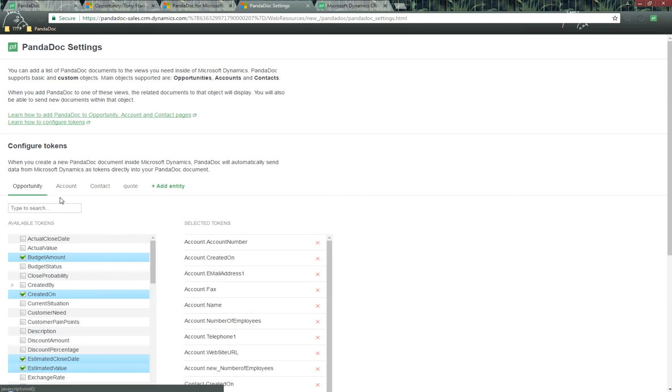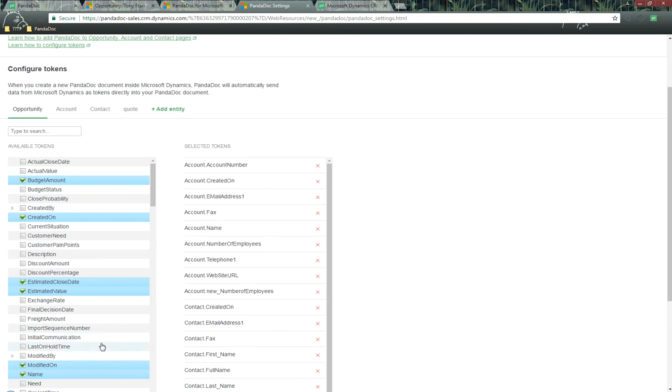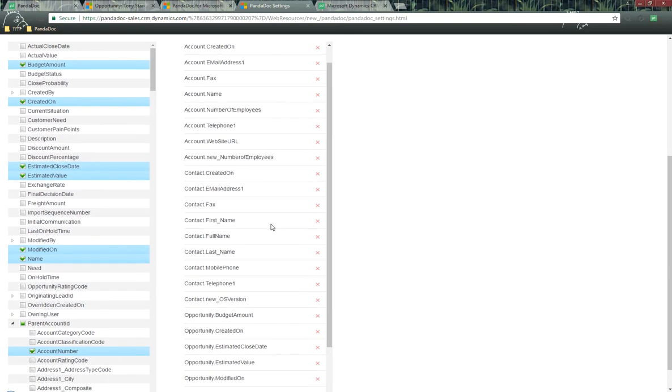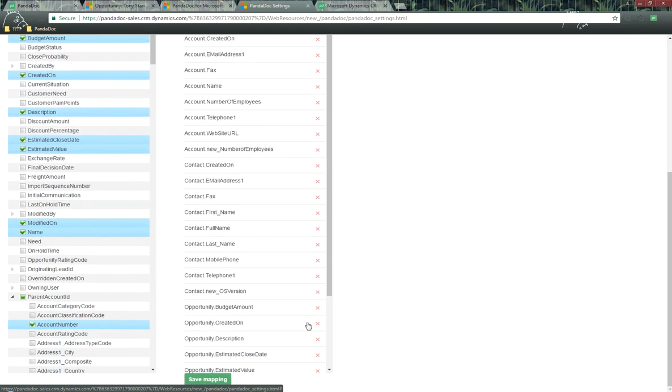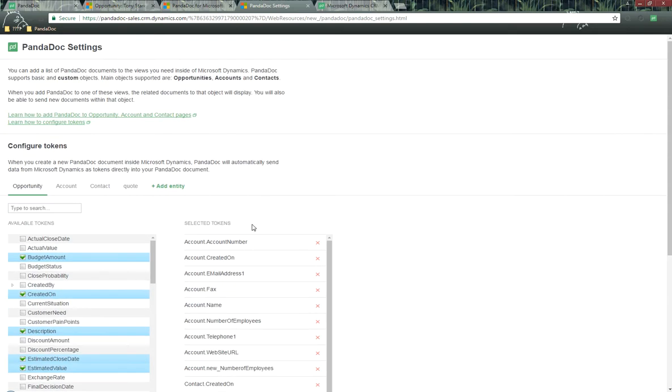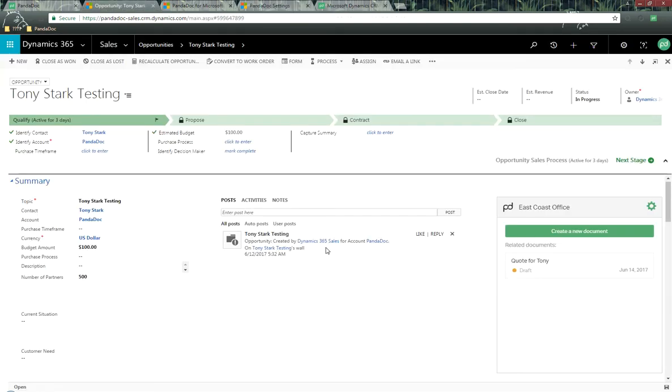But for example, here in my opportunity, on the left-hand side, we have all the fields that are associated with an opportunity. And then right-hand side is all the tokens that we have selected. To add a field, all we need to do is we click the individual field. It'll be added here to the right-hand side. And we scroll down and click on Save Mapping. Once that is done, we can review all the individual tokens and the values that we could use to pass information over. We do that by, once again, inside of the opportunity, inside the PandaDoc module over here on the right-hand side, we can click on the gear icon and then click on tokens.